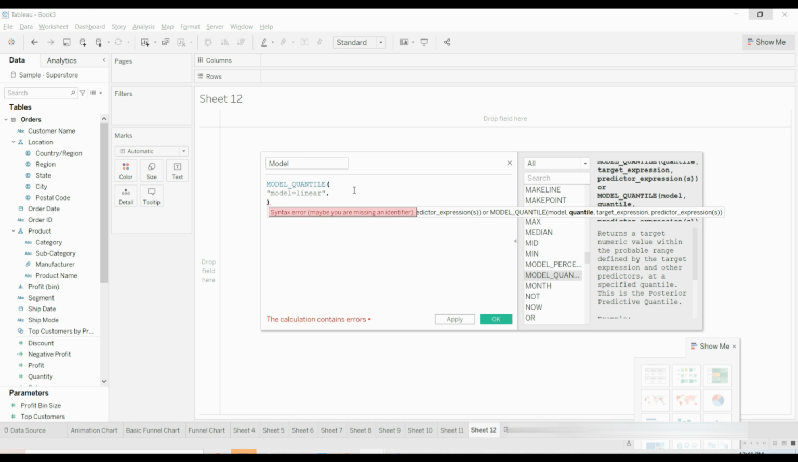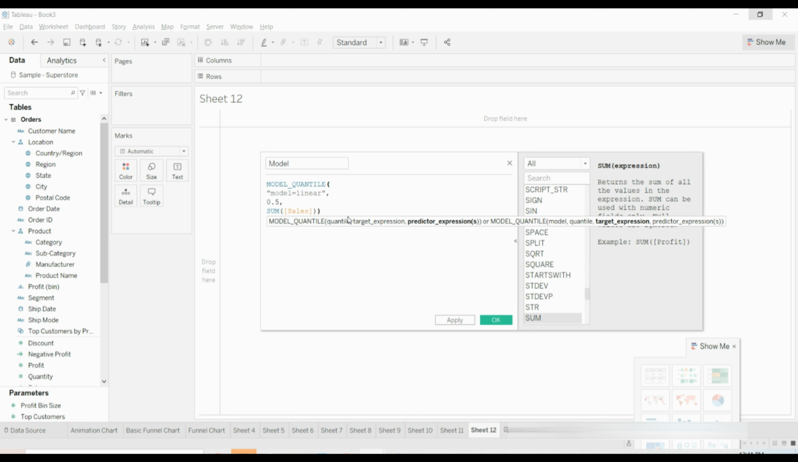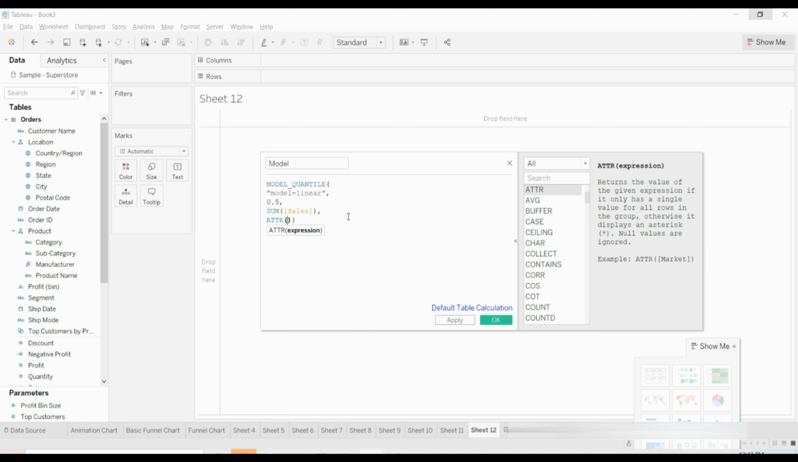And then you have to tell what is the quantile. Once I have typed MODEL_QUANTILE, you can see the syntax: you have to tell what is the quantile, what is the target expression, what is the predictor expression. This is the syntax which we have to follow. Comma, we have to give SUM(Sales), any measure for which we are planning to do this. So this is an expression.